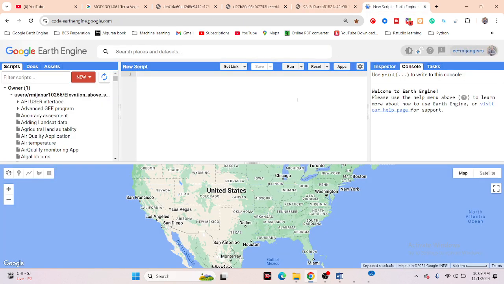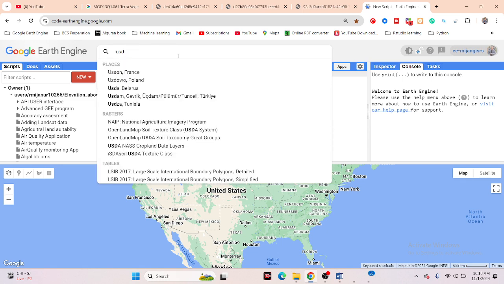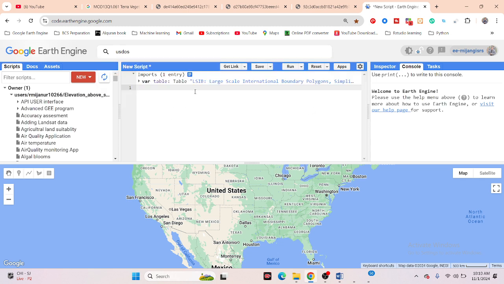First of all, we have to define our study area, mainly the study area you want to work with to make the animation. For that, if you have your shapefile, you can simply import your boundary shapefile, or you can also use the USDOS dataset from Google Earth Engine. Just simply search here for USDOS. There you can easily find the large scale international boundary polygon. Just import it, and from here I simply filter my own country, or whichever country you need, you simply filter.